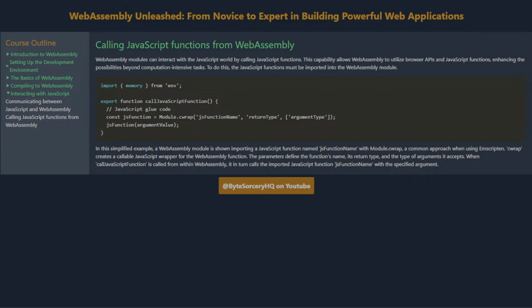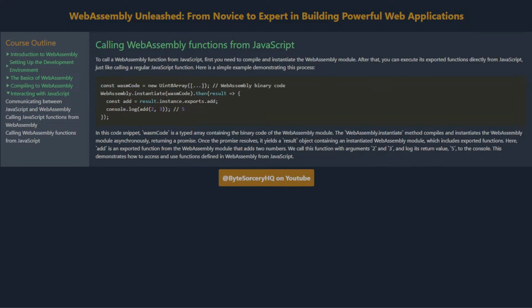In this simplified example, a WebAssembly module is shown importing a JavaScript function named JSFunctionName with Module.cwrap, a common approach when using Emscripten. cwrap creates a callable JavaScript wrapper for the WebAssembly function. The parameters define the function's name, its return type, and the type of arguments it accepts. When callJavaScriptFunction is called from within WebAssembly, it in turn calls the imported JavaScript function JSFunctionName with the specified argument.